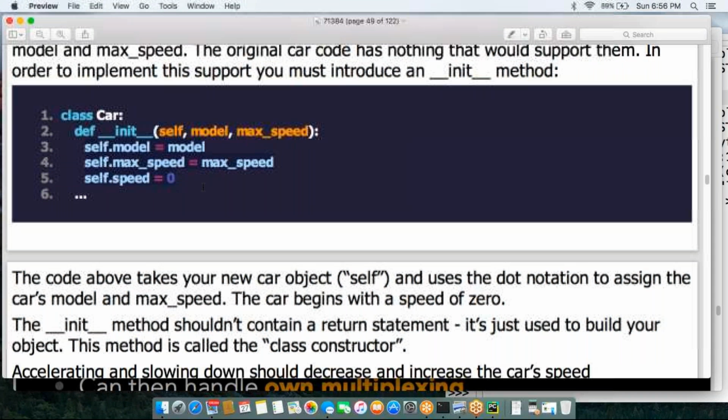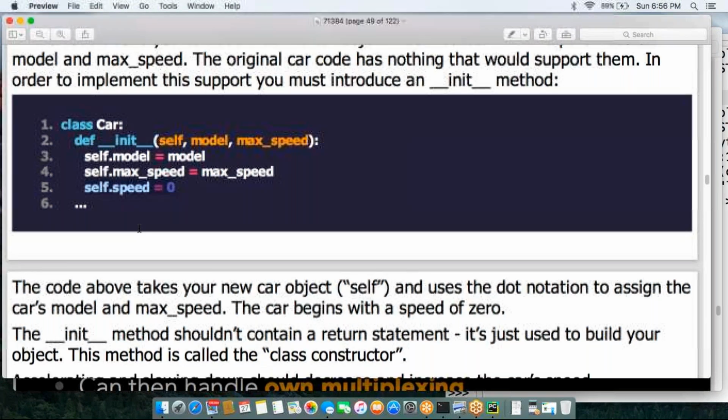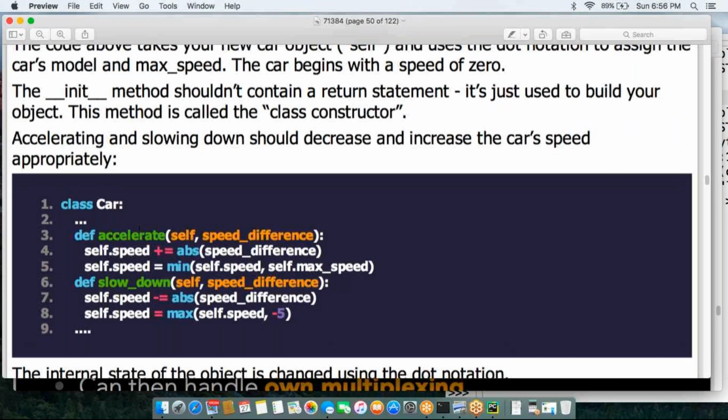Oh, hold on. Where's the speed coming from in this code? Speed, this max speed, no, that's max speed, right? Not speed, max speed. This one is zero by default. It's a part of the context of the object. Oh, I see, I see.